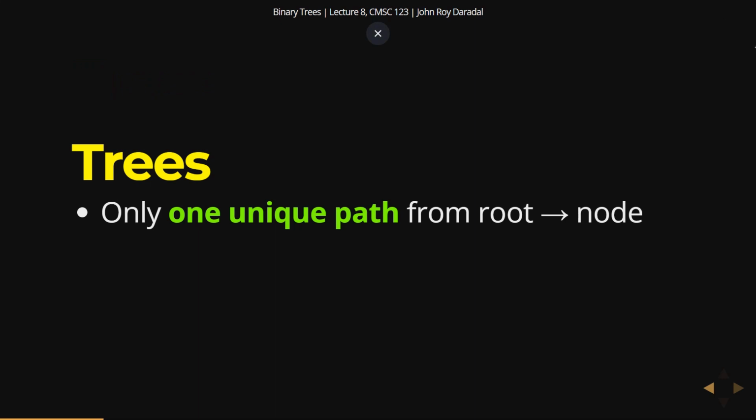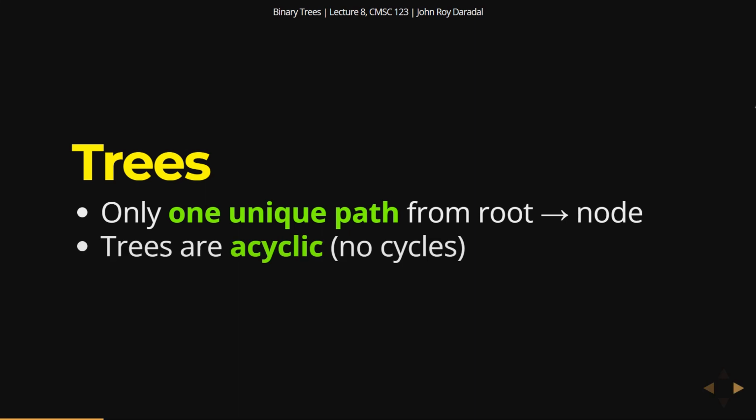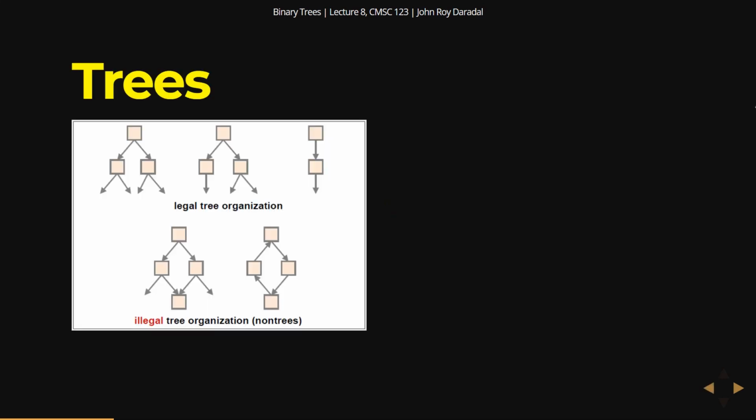Now, for trees, there should only be one unique path from the root to any node. So one path, and it must be unique. You also need to note that trees are acyclic, meaning they don't have any cycles or loops. For example, the ones here on the top level are legal trees, while the ones at the bottom are not trees.